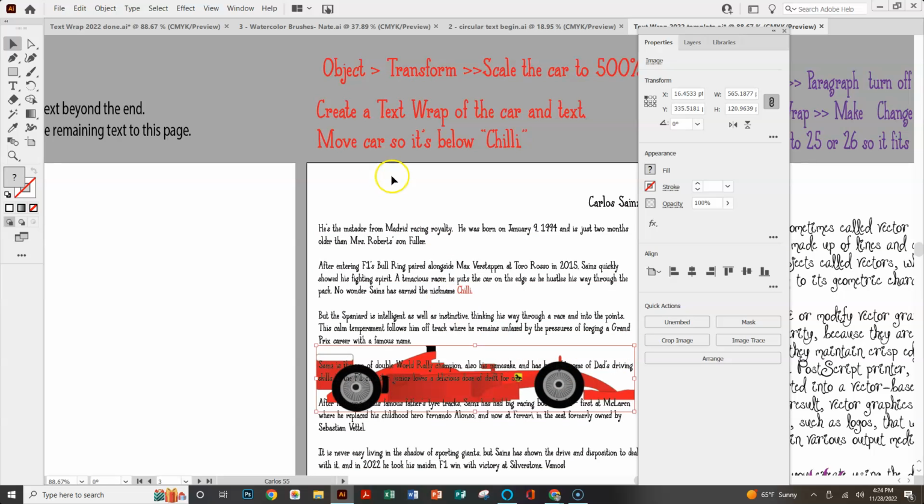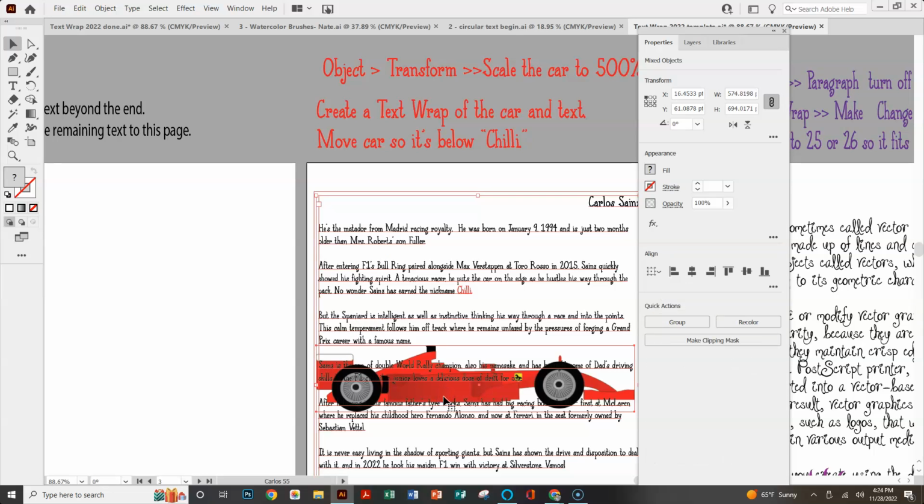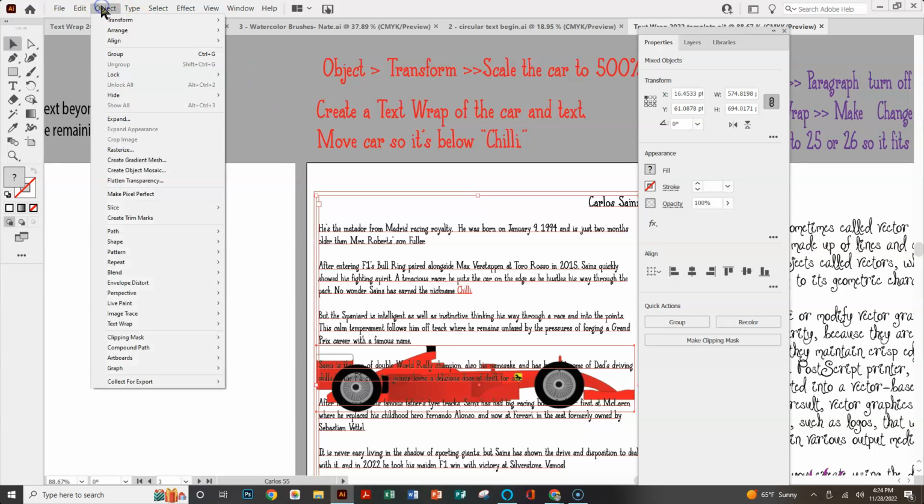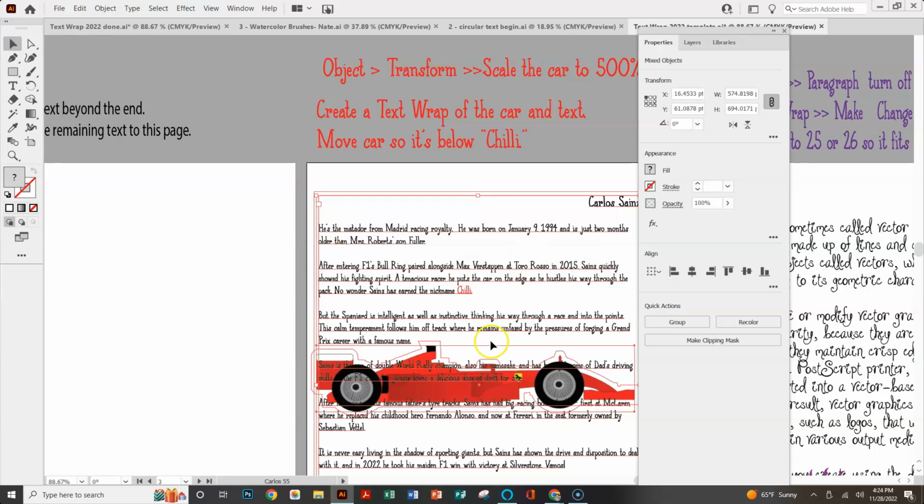Then I want to create a text wrap, and we're going to do the same part. Make sure we have our car and our text. And I'm going to do Object, Text Wrap, and Make. I'm going to click OK.